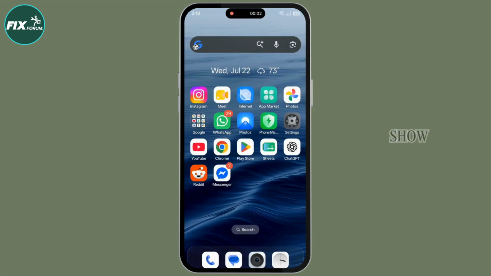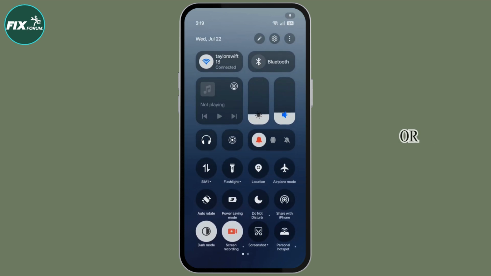In this video, I will show you how to fix Instagram not working on your Android device. So first of all, make sure your internet connection is stable, or you could try switching between mobile data and Wi-Fi internet connection.